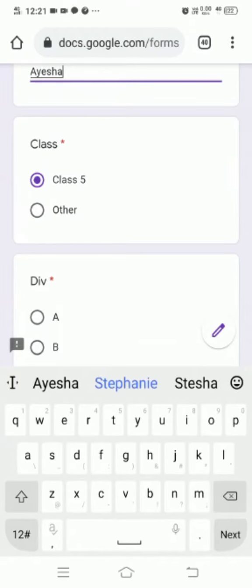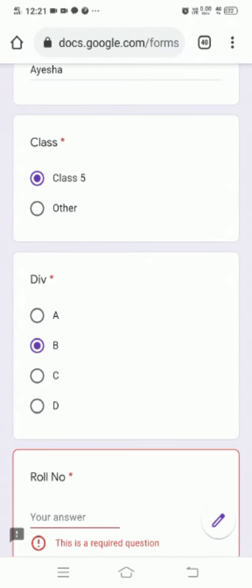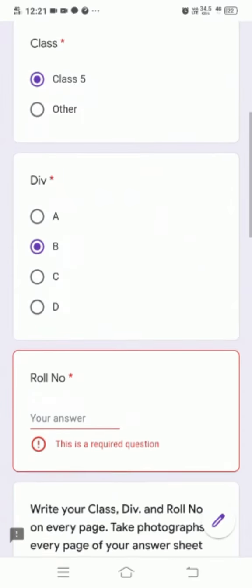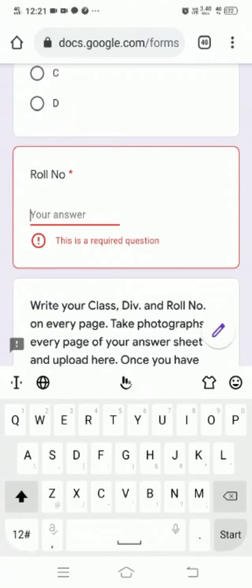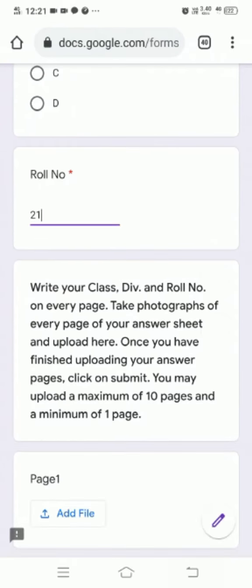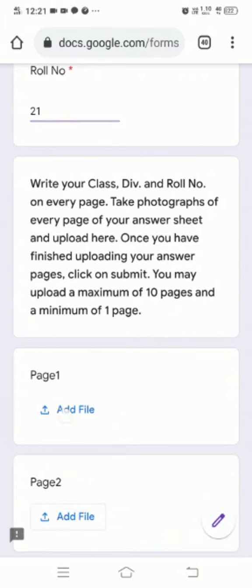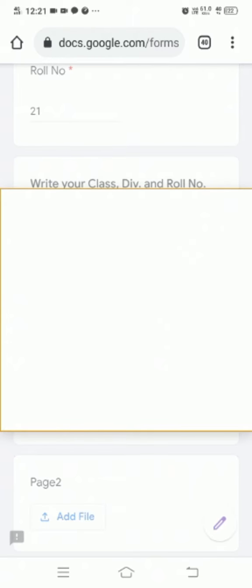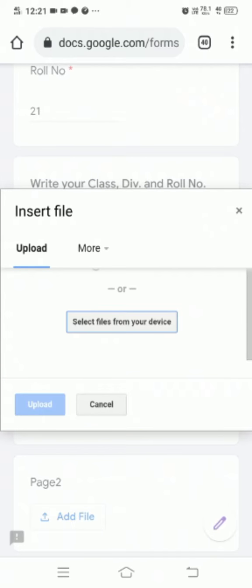Once you have clicked on the link to upload the paper, type in all the details like your name, standard, division and roll number. Then click on Add File under page 1. Click on Select Files from your device.